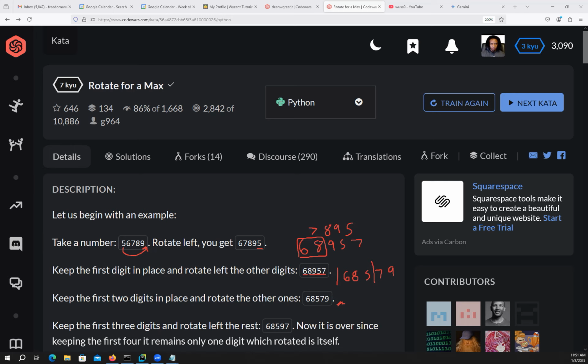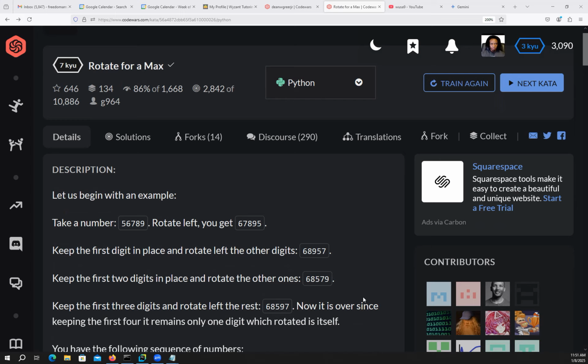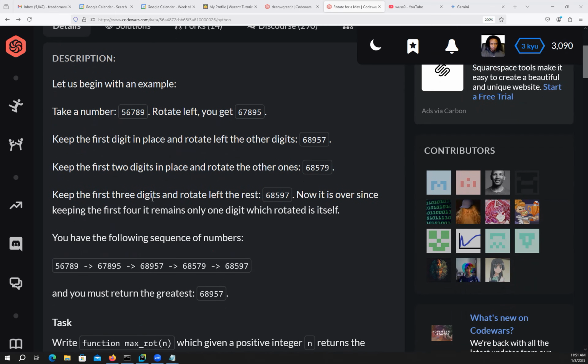And let me clear this out. Moving down a little bit. Keep the first 3 digits in place, rotate the rest. Now it's over, since keeping the first 4 remains only 1 digit, which is rotated is itself. Well, whatever this says. But really, you rotate until there's no more digits to fix. So yeah, you keep fixing a progressively larger number of digits from the left.